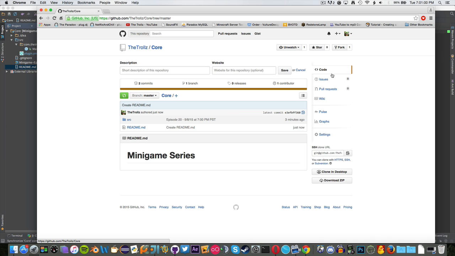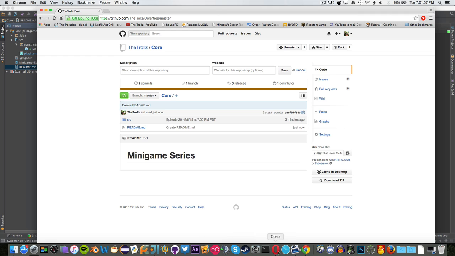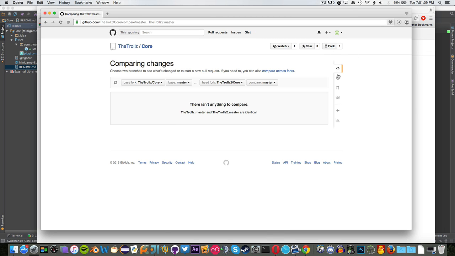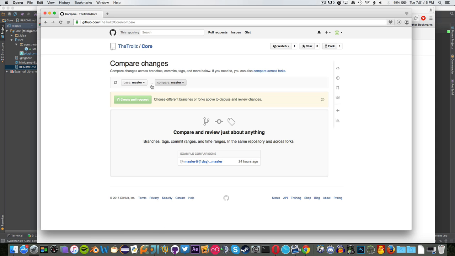So what you can actually do, and I'm not really 100% sure how to do this, but I think let's pop back over to Opera. We can go pull requests, new pull request. There we go. Okay, I think it was already here though.